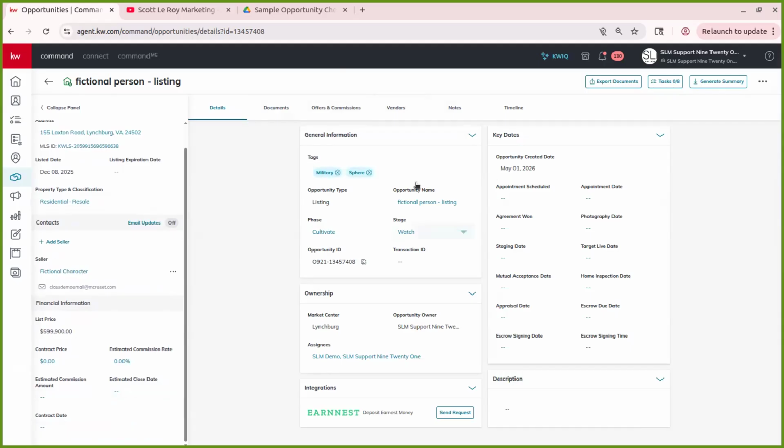But then back to our details tab, we have our general information. We can add more tags in. We can remove tags we've added. We can change our opportunity name. So now that this is updated, since we changed the name, maybe we want to just put the listing address here. We can add that. It will automatically populate.